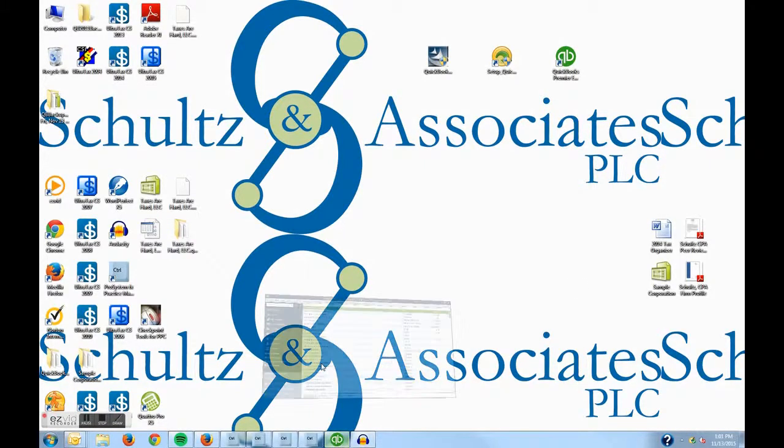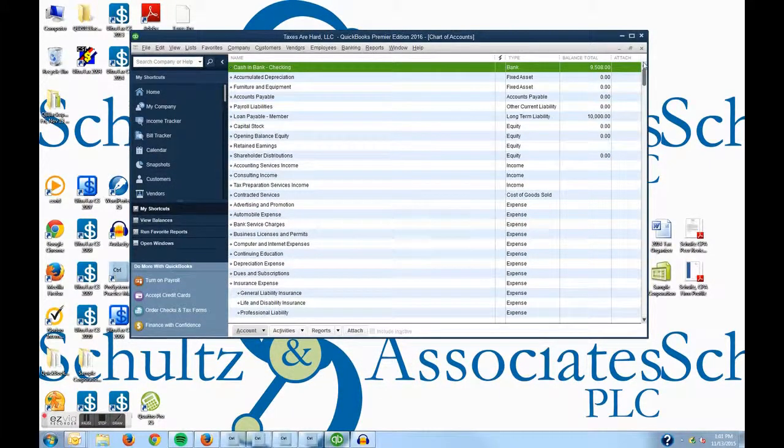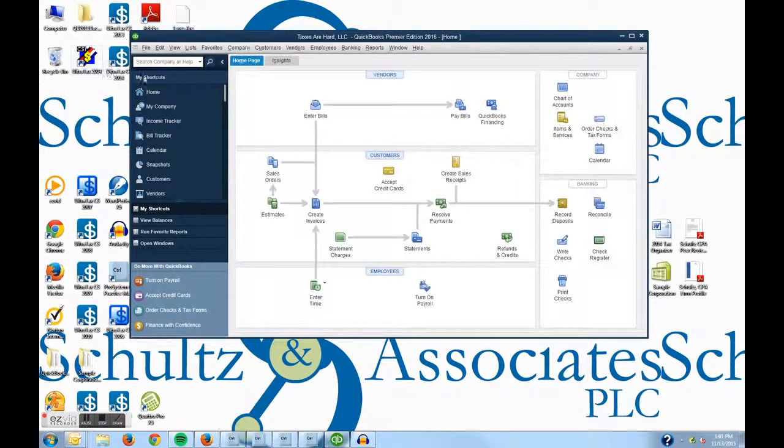Today we are going to turn on the class tracking for QuickBooks and enter a transaction using class tracking. So first we have to turn it on.